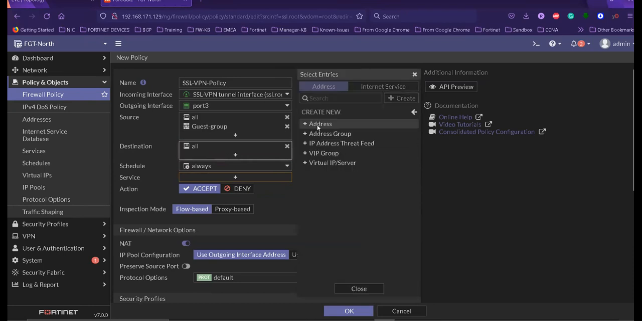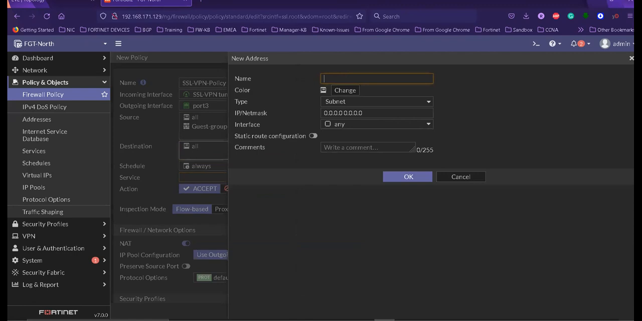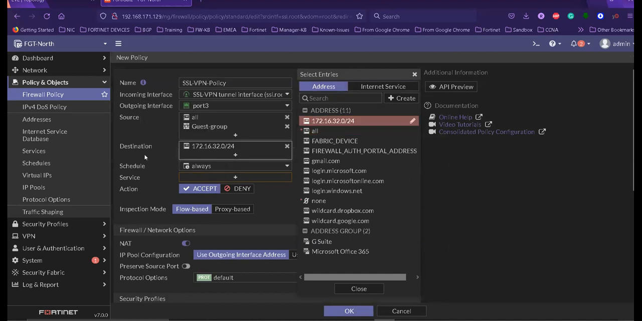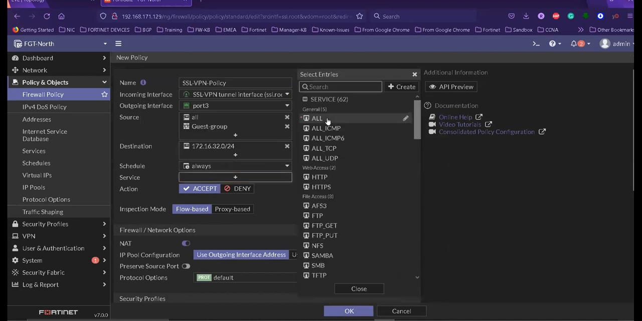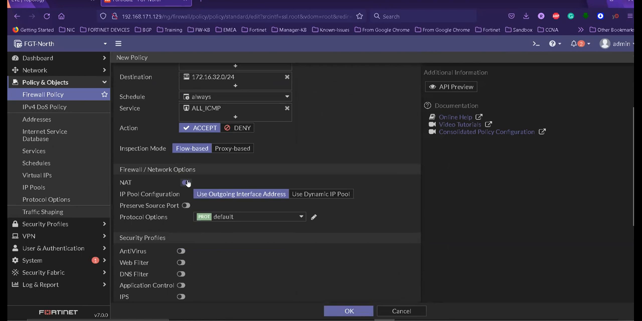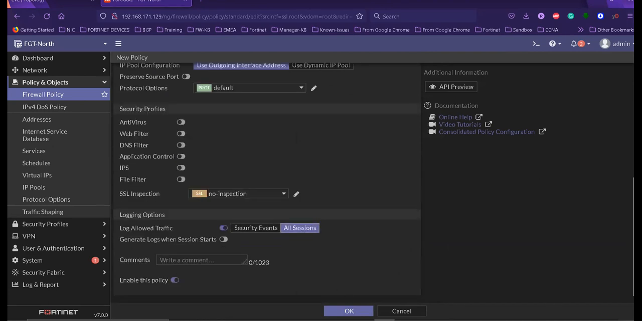Okay, let's create it. Hold on, it shouldn't take more time. We'll copy, paste, and there we go, done. I'll select this as the destination. For service, I'll just say all ICMP. I do not want anything else. So all ICMP and then accept. If you want to do NAT, go ahead and do it. If not, uncheck. I'll keep this on, in all sessions.